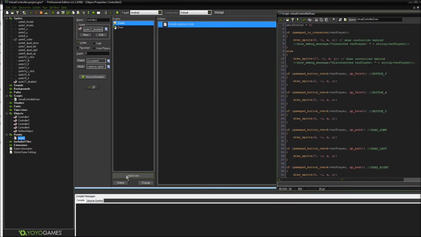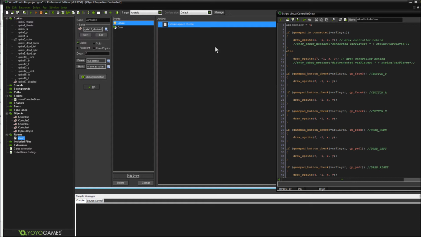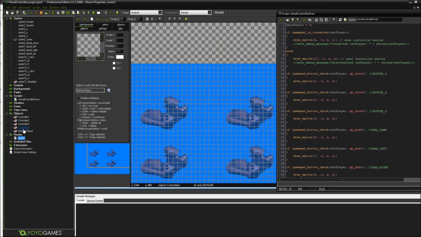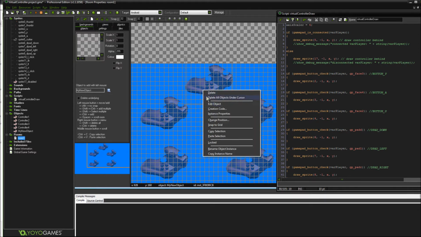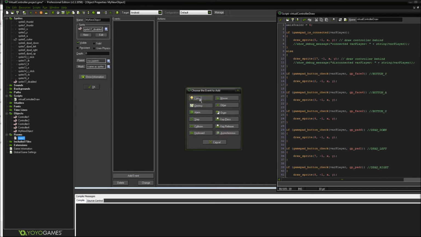I guess I could show you the process of adding one of these events. So add event, create event. Oh, it's probably already there. Let's start with an object that doesn't have that, so I don't mess up my pristine scene. Okay, so new object. Then right click, and then add event, on create.